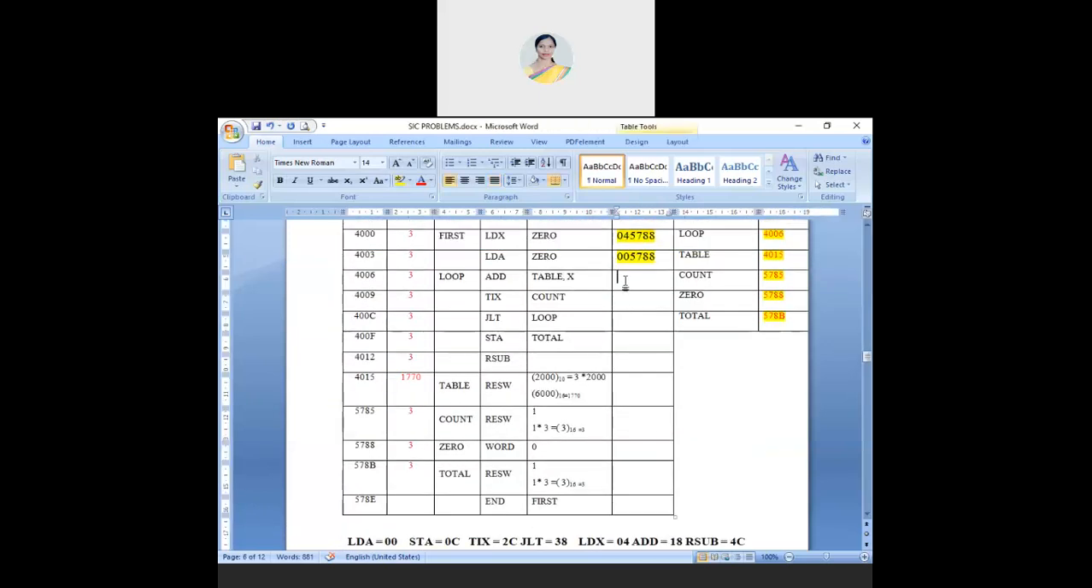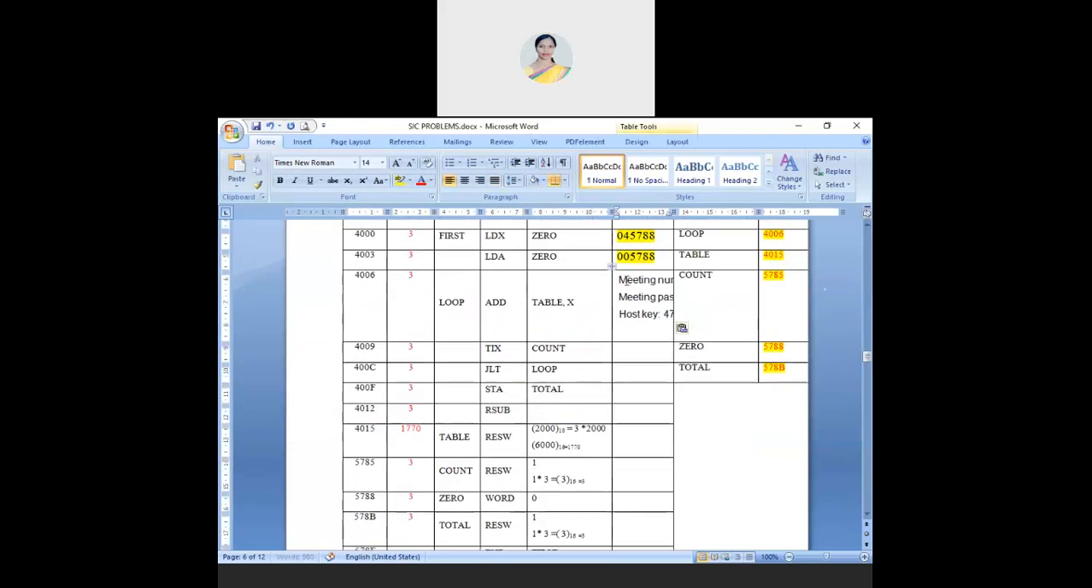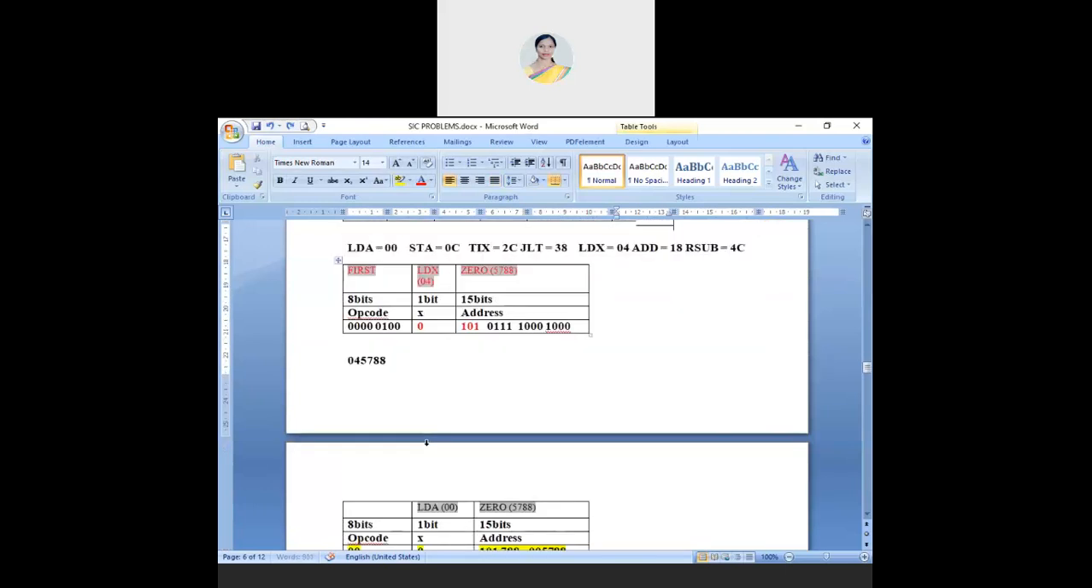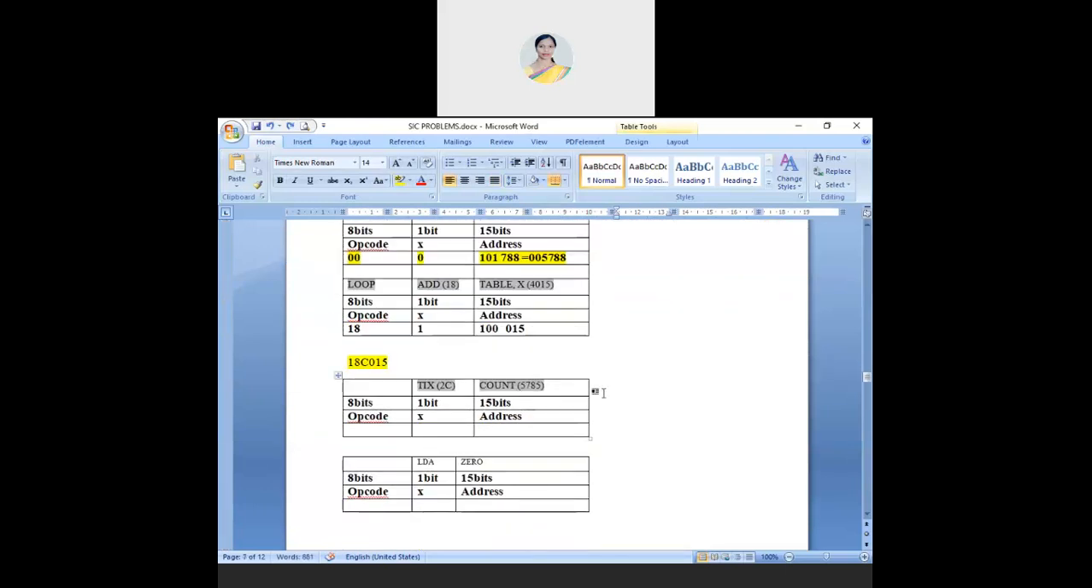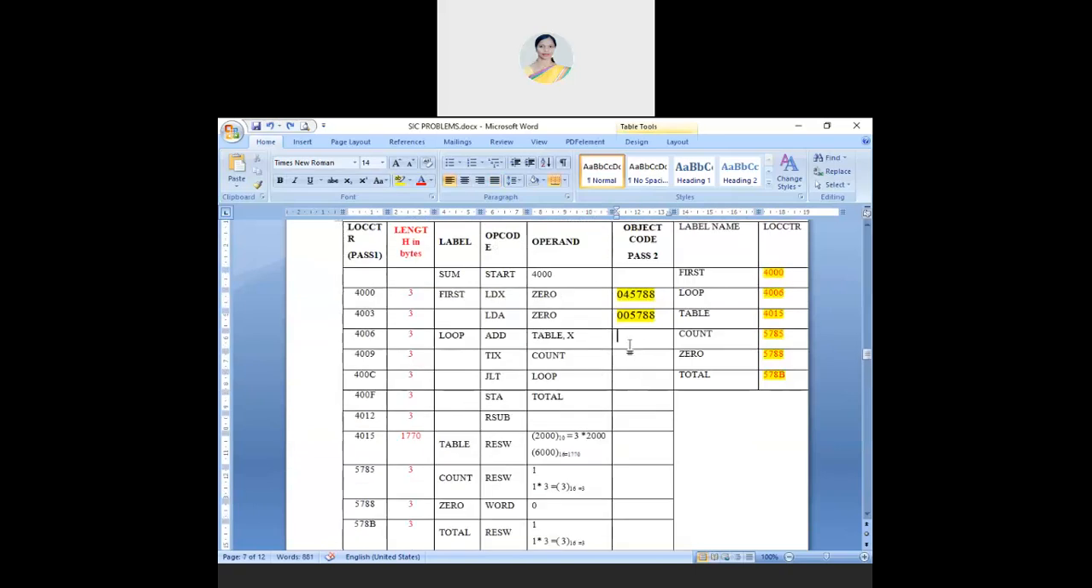So this is 18C015. See, SIC is very easy. Once you know the symbol table, the only thing you need is a little concentration when you have indexed addressing. I'll just directly write TIX.